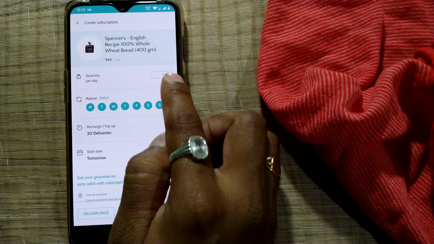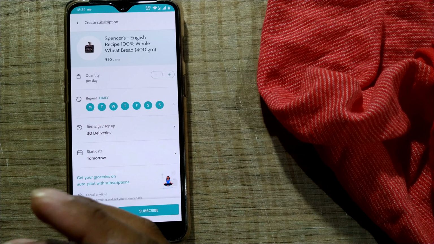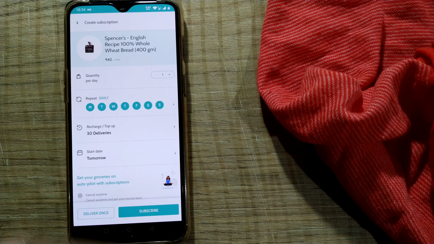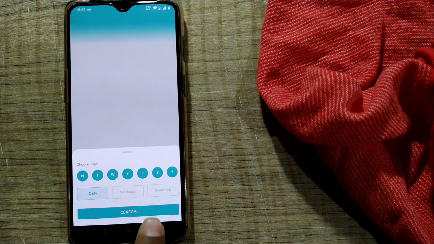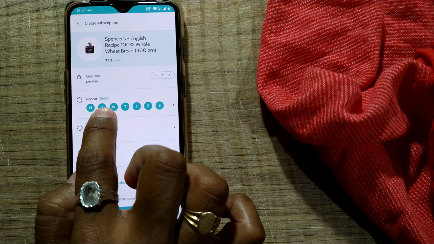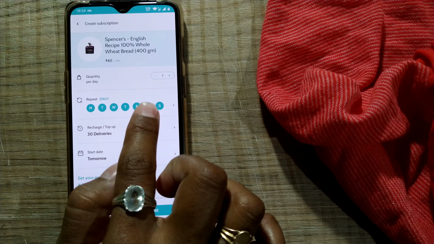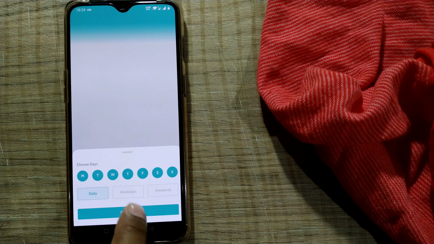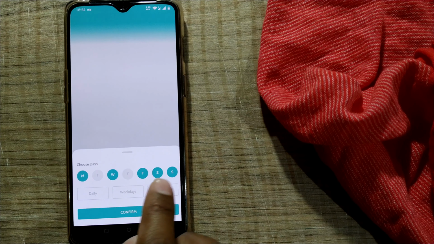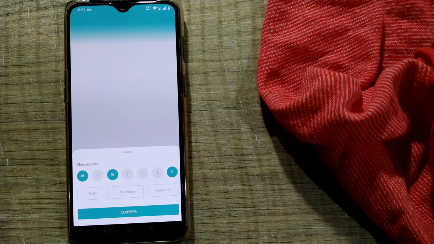It will ask for the quantity, how many breads you want, then repeat, how many times per week it will repeat, like every Monday, every Tuesday, every Wednesday, or you can go for alternate days, or even daily. For example, if I click this, these are blank days, meaning on these days it will not deliver. I don't need bread daily, so 2 to 3 days is okay for me.